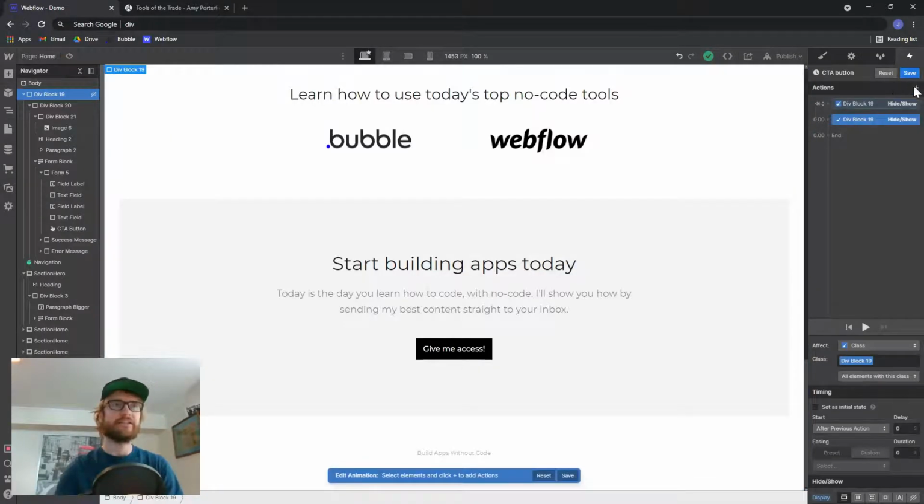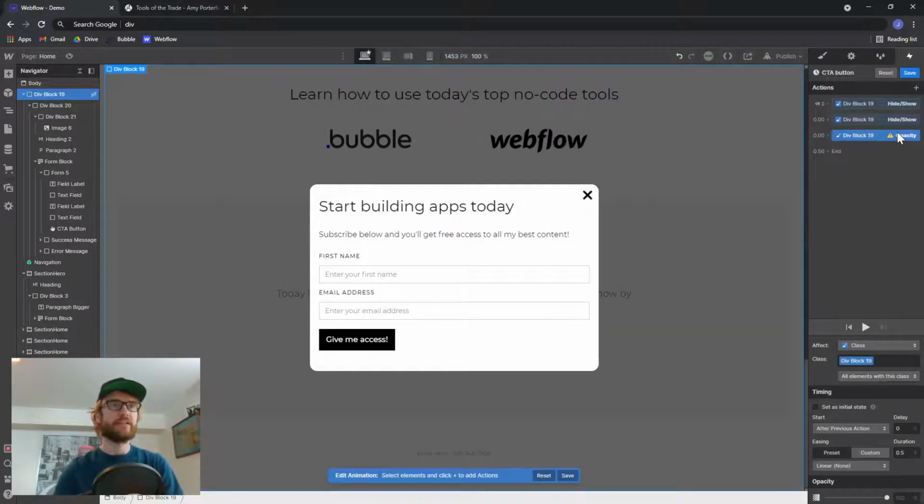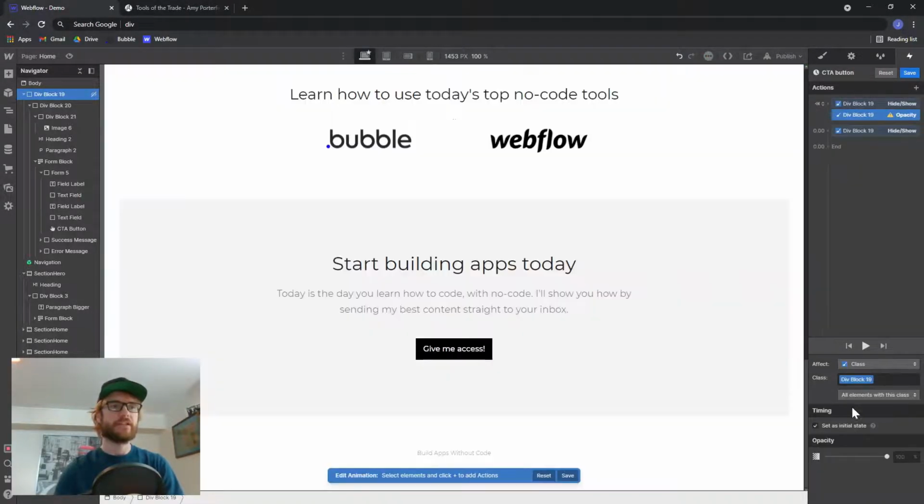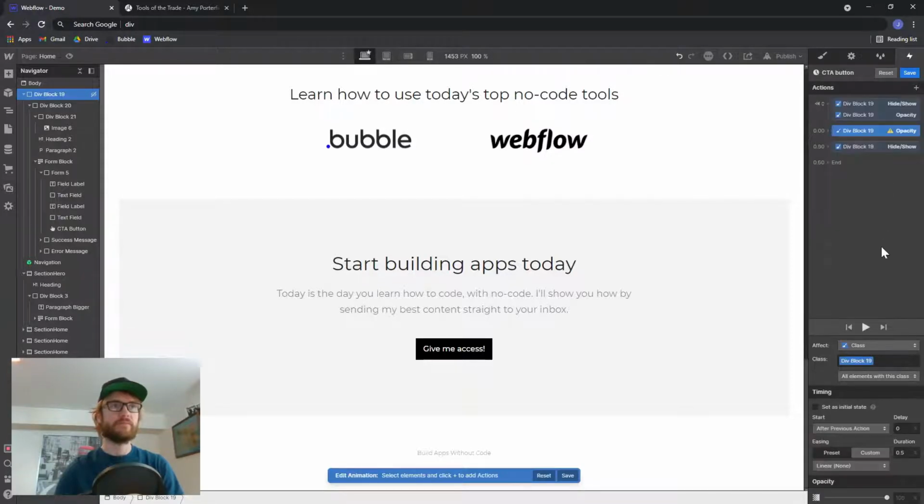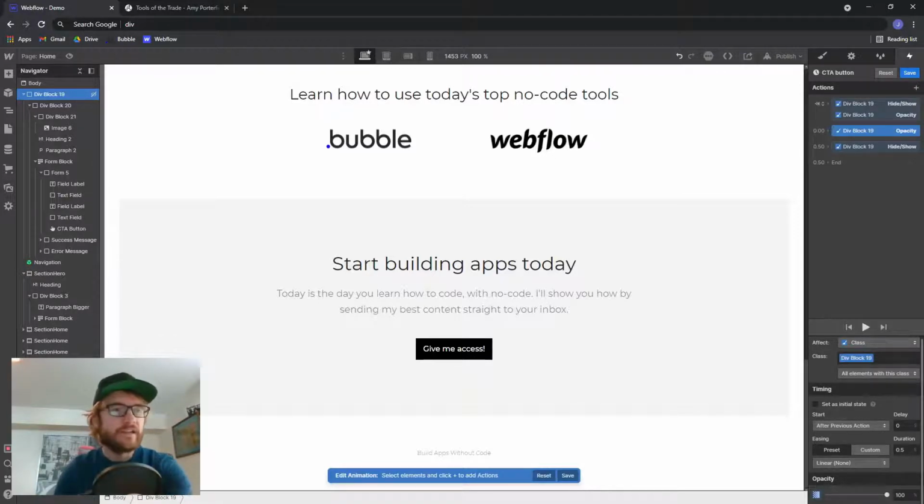Ease it in. You could do that with opacity. So I'm going to choose opacity. Initial state is 0. And I'm going to do another one, which is going to be 100. So it's going to go from 0 to 100. And there's a little duration option here. Let's set it to 1 second so I can exaggerate the opacity.